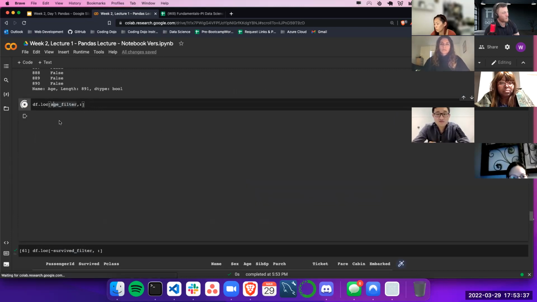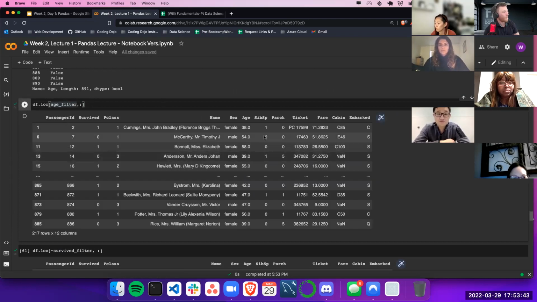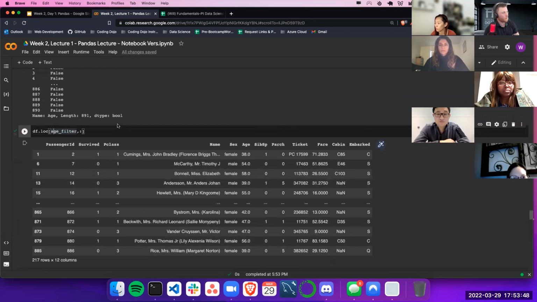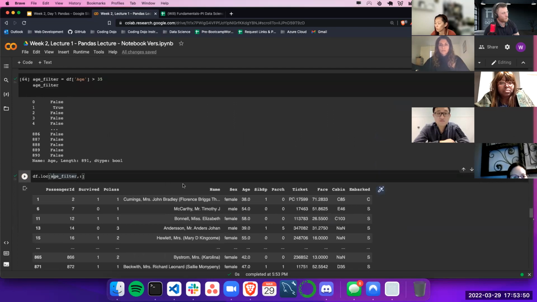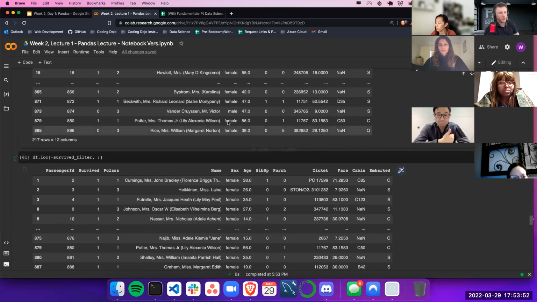Yep, and this is going to give me all of the ones where they were over 35, not even exactly 35, because 35 is not greater than 35. So, any question on filtering?